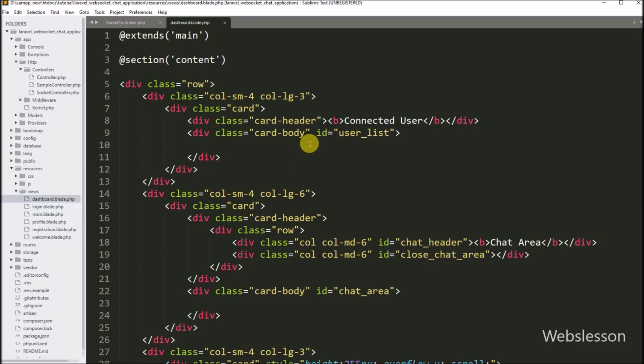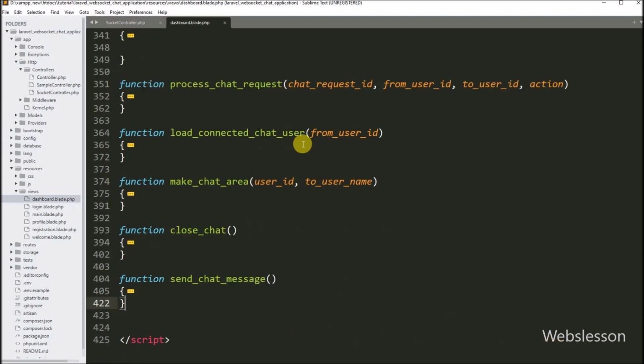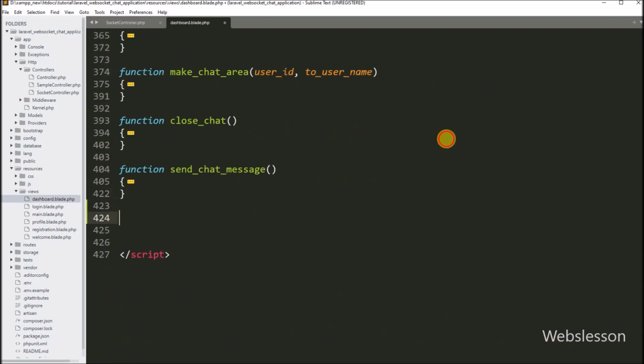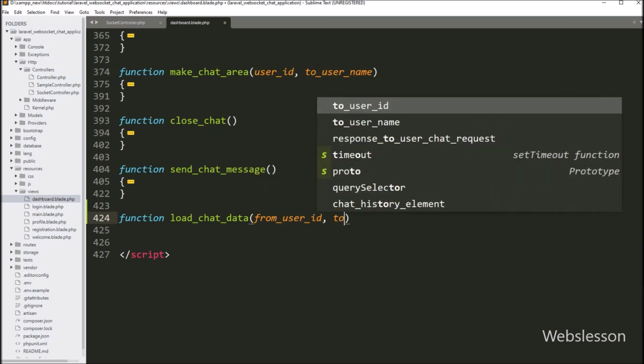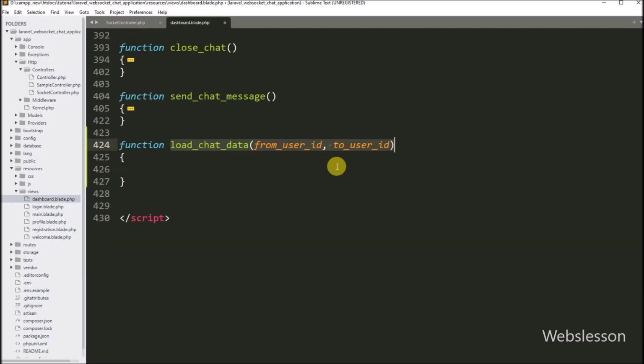For this, we go into the dashboard.blade.php file, and here we go into the JavaScript code part. Here, we have to create one load_chat_data function with two arguments. In the first argument, we write the from_user_id, and in the second argument, we write the to_user_id variable. This function will be called when we select any user from the list of connected users, and it will fetch chat data from the MySQL database.